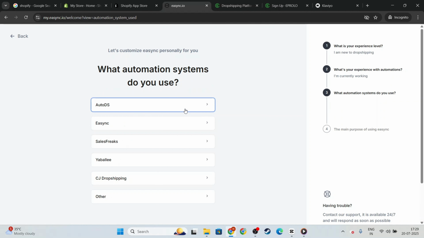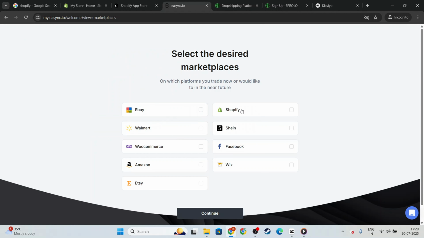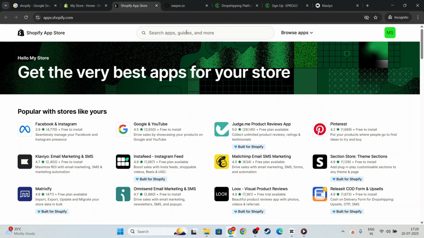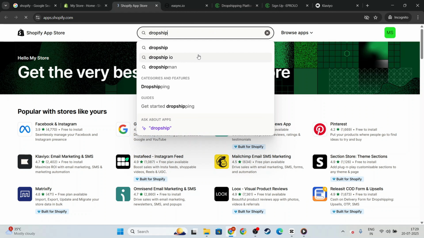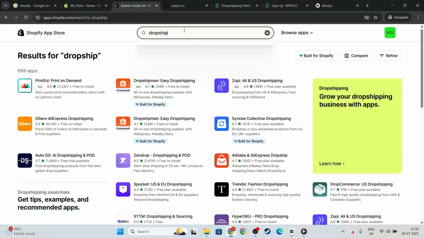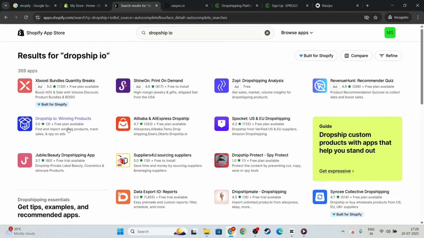You'll see various results, but make sure to find the official Dropship Io app. Once you locate it, click on the app, which will direct you to its main page. Here, you'll need to hit Add App to initiate the installation process. Now, a new page will open up, asking for your authorization to connect Dropship Io with your Shopify store.